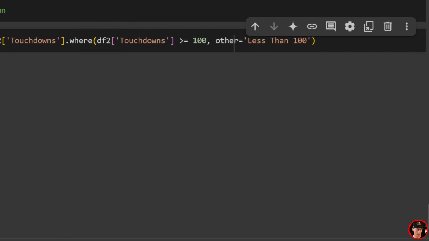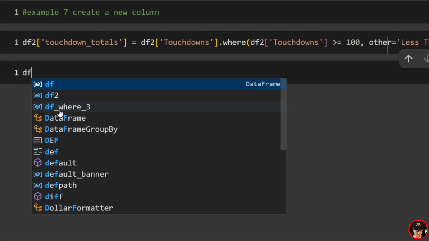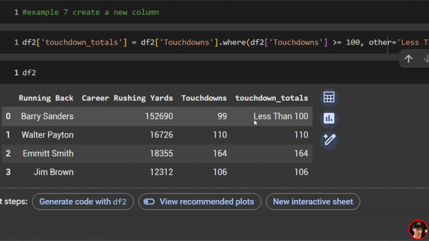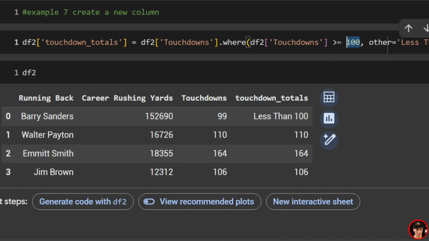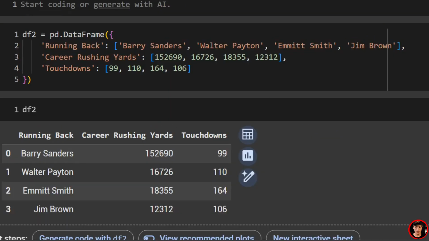And yeah, now we just take a look at df2. And you can see that we have a new column called touchdown totals. This one has less than 100 because Barry Sanders only has 99, and everything else just passed in over here because it met this condition on there. But this makes it pretty explicit what's going on, right? If it fits that criteria, pass it in. Otherwise, you pass in that other value, which I just wrote as less than 100. Again, you can use an integer or a string. But yeah, that's essentially where.